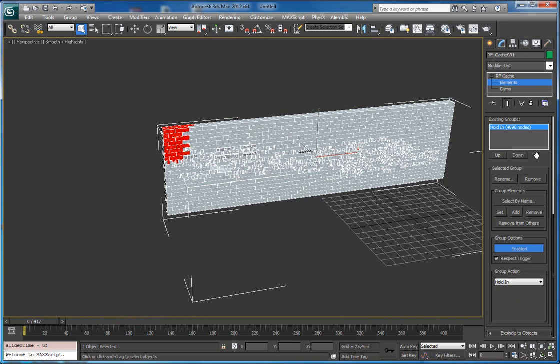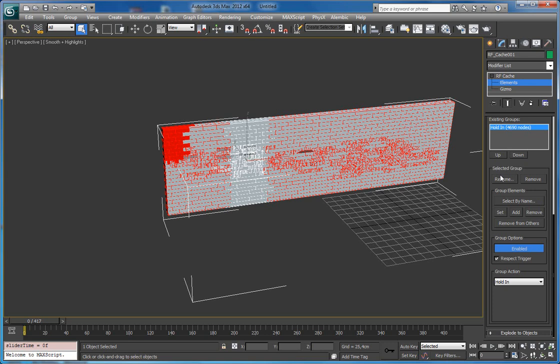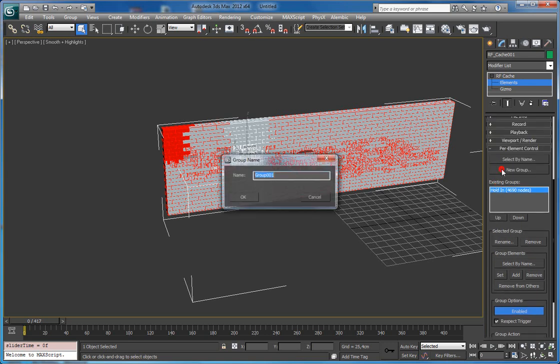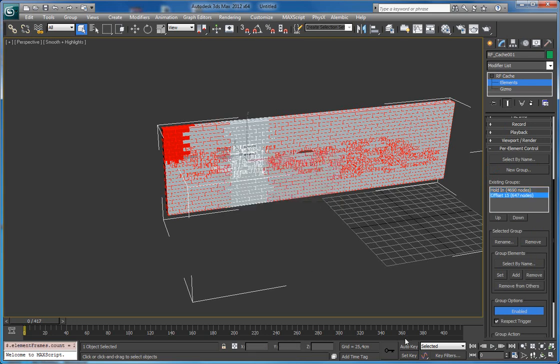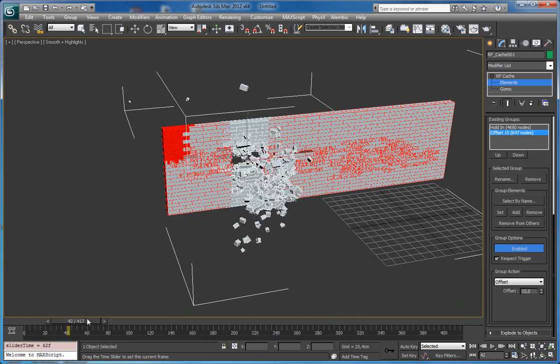So now I will select another group of objects, let's say this one. I will create another group and call it offset 15. For this group I will set the offset, and my offset will be 15 frames. So if I start playback, I will see that it explodes with some delay.